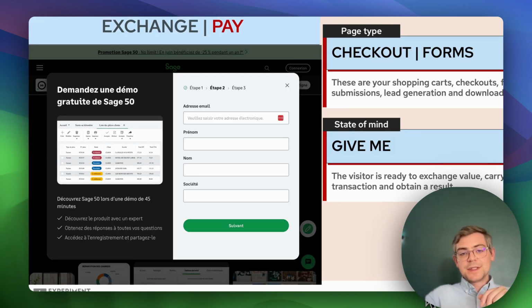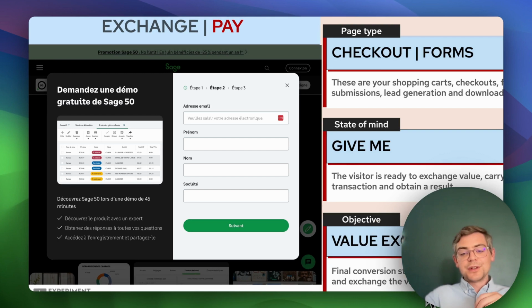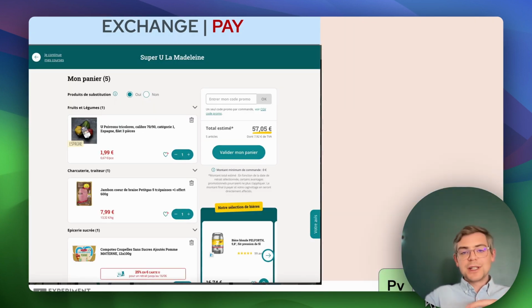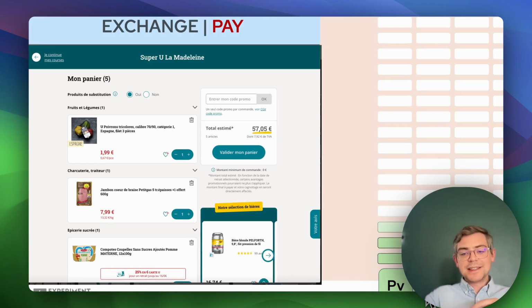And the objective that you will have is basically to validate the exchange. So you want the user to do the transaction, and the element of conversion that you will need to optimize at this stage is not really the value proposition. You can just revalidate that it is the right value proposition, the right product for him. So just be sure that he selected the right product.